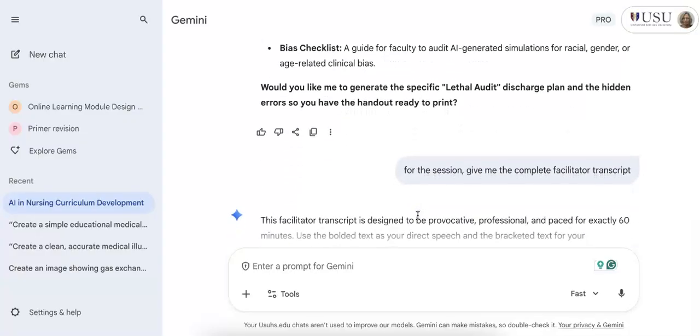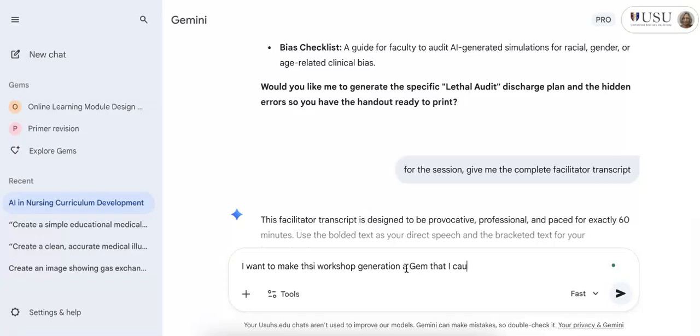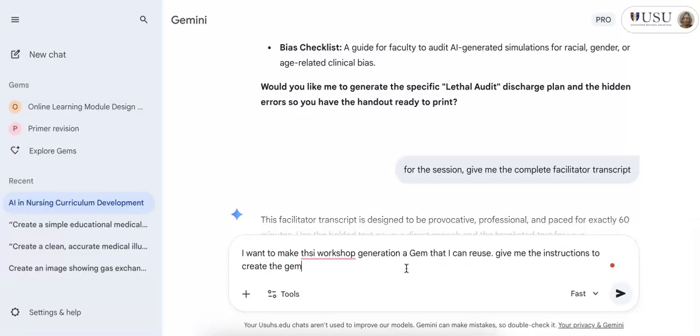Of course, this will require tweaking to come to what I really want. I might actually just stop it at this point and then take it out of Gemini and just work on the revisions myself, which is generally where I would go after this point. But now that I have the flow for the workshop itself, what I'm going to say is, I want to make this workshop generation a gem that I can reuse. Give me the instructions to create the gem.